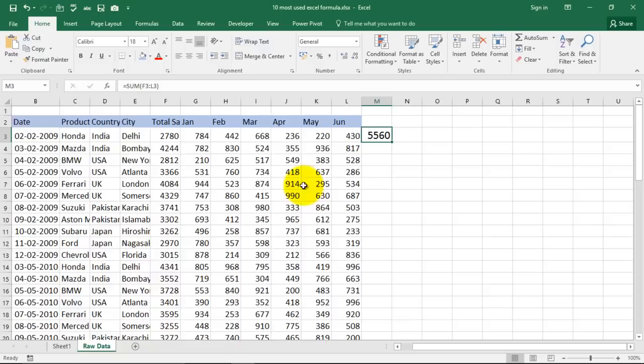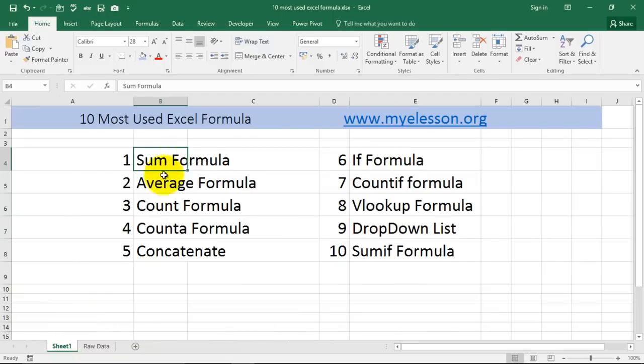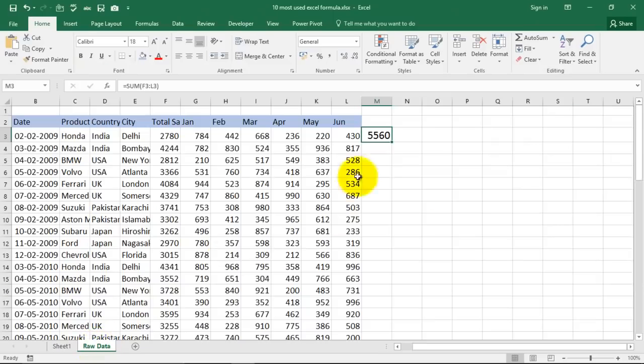See? Easy. So we are done with the SUM formula, and now average. We all understand that averages are not good. One should never be an average person, but you need to find out the average of sales that happened from January, February, March, April, May, and June. So how do we do that? There is a very simple formula for that.